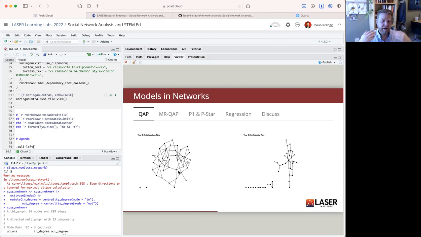That's focused on trying to test hypotheses about the network structure itself.